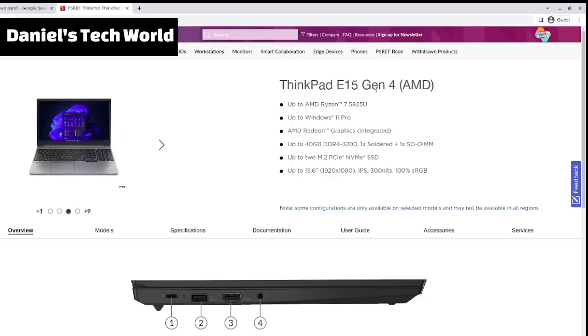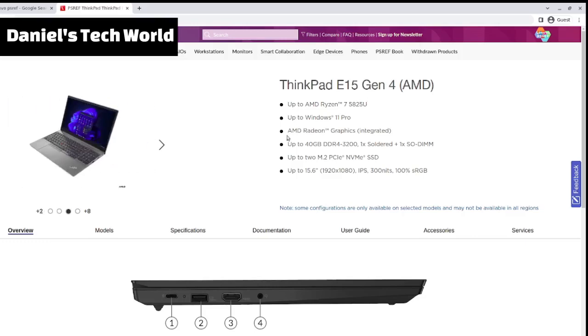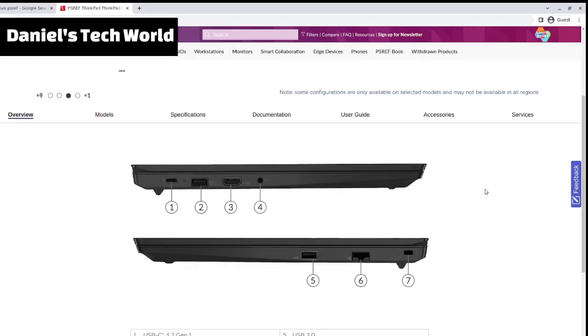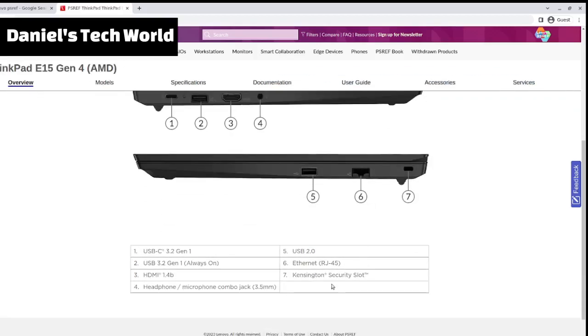So you can see here a little bit about the laptop, that it's got integrated AMD Radeon graphics. It supports up to 40 gigs of RAM. And this is what I really like as well, because generally when I'm looking for a new laptop, the first thing I'm trying to look at in the product photos is what ports does this have. And they have this really nicely laid out on both sides. You can see here there's USB-C, USB-A, HDMI, 3.5, USB-A, and an Ethernet jack, and I think that's a security thing. Yeah, Kensington security slot.